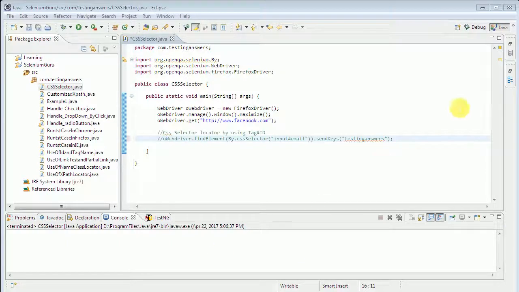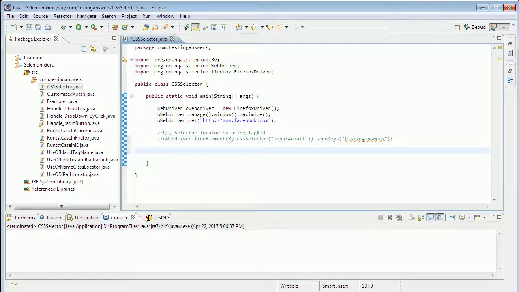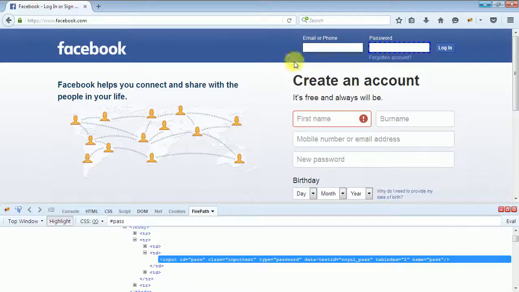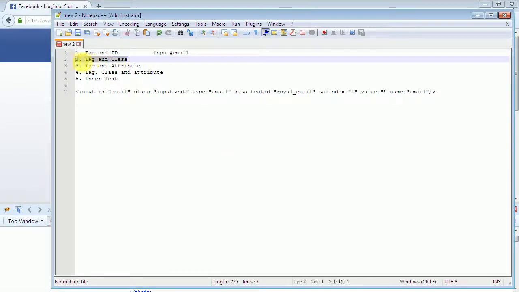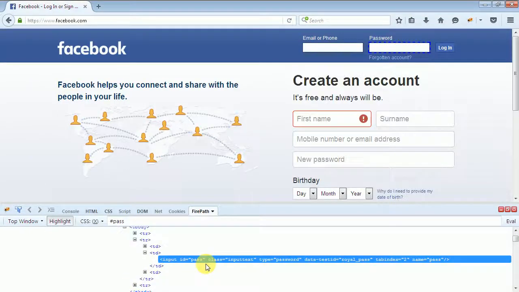And achieve the same thing, meaning we enter the same value here by using our second method, tag and class. Before using this, I'll explain the tag and class. The tag is the same as the HTML tag, like in tag and ID, and the class is the same attribute, the class value. This is the value, text input.